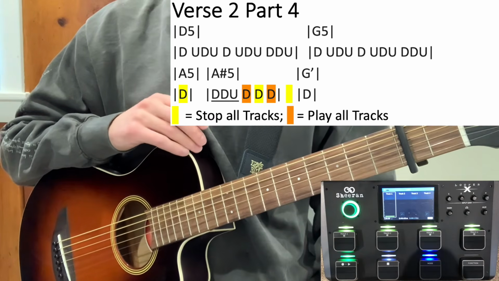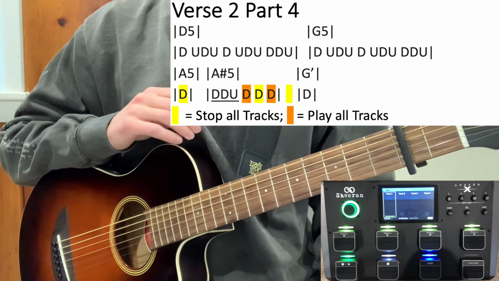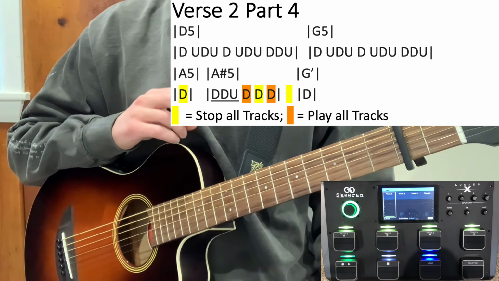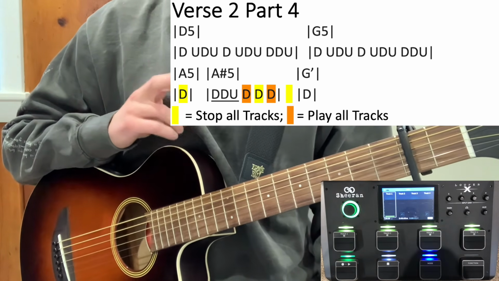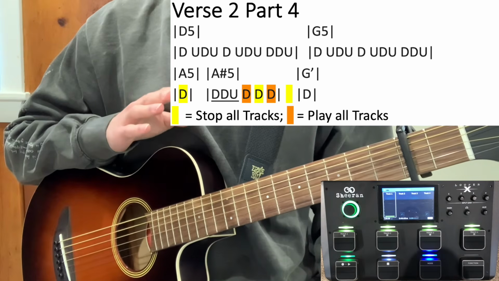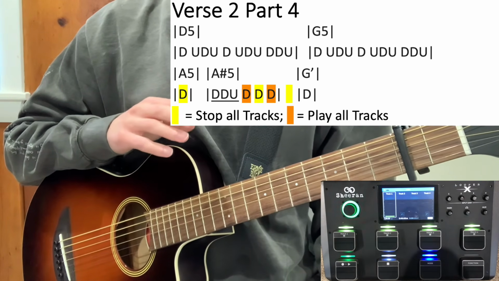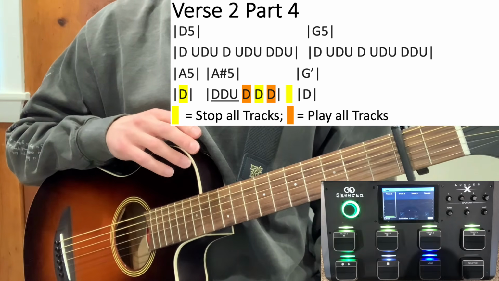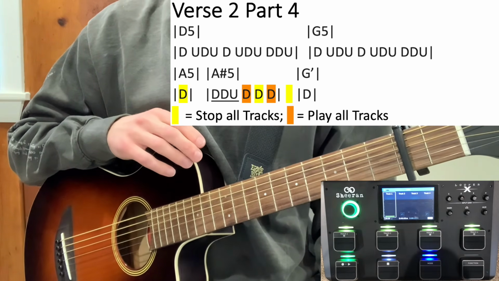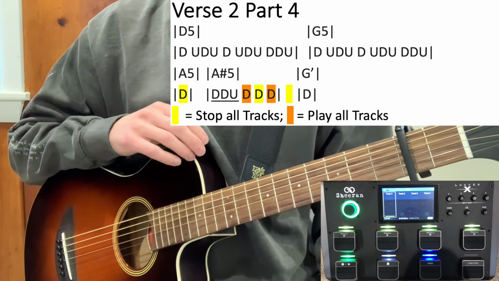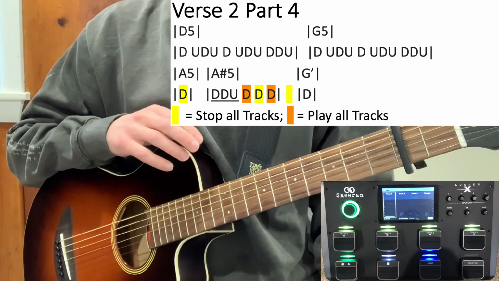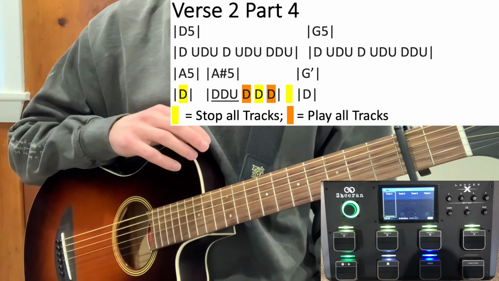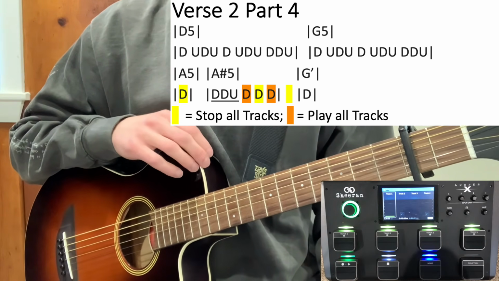Now we're on to part 4 of verse number 2, and this is almost exactly the same as part 4 of verse number 1. The only difference is the D5 and the G5 now use strumming pattern 2 instead of strumming pattern 1. That's it. And because I've gone over those strumming patterns a lot already, I won't be showing you them again here. So other than that, refer back to part 4 of verse number 1 for the details on how to play this part. So now I'll show you how to transition from part 3 of verse number 2 into part 4 of verse number 2, how to play part 4 of verse number 2, and then transition into chorus 2.